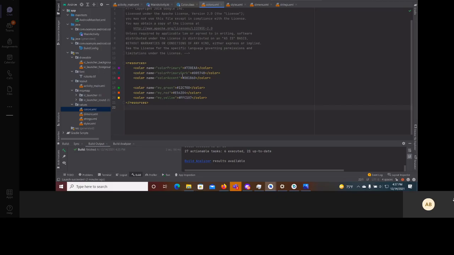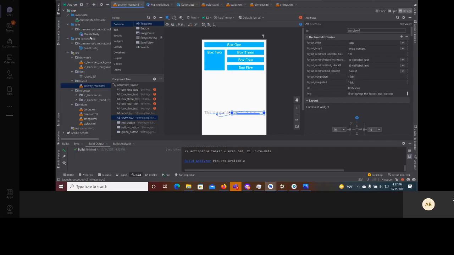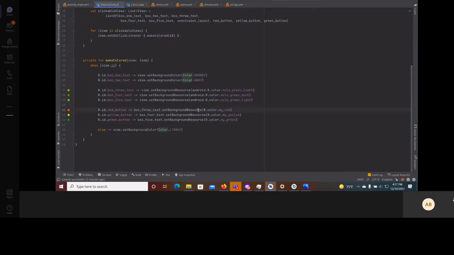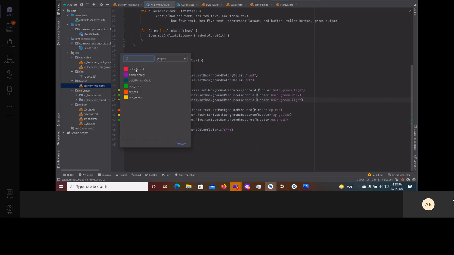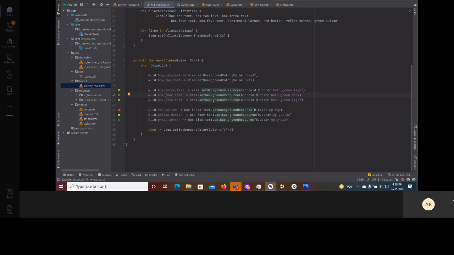Okay, and then you go to, where was I? I was on main activity, right? Yeah, I was on main activity. So you go to the project, and we have hollow green light, hollow green dark, and hollow green light. Did I call it again? I made the same color twice. Okay, fine, that was my mistake. Let's make it something different. No, it's fine. Two colors fine. I think I did that on purpose.